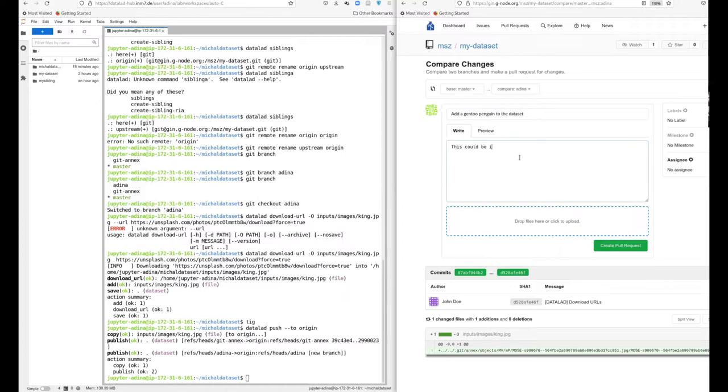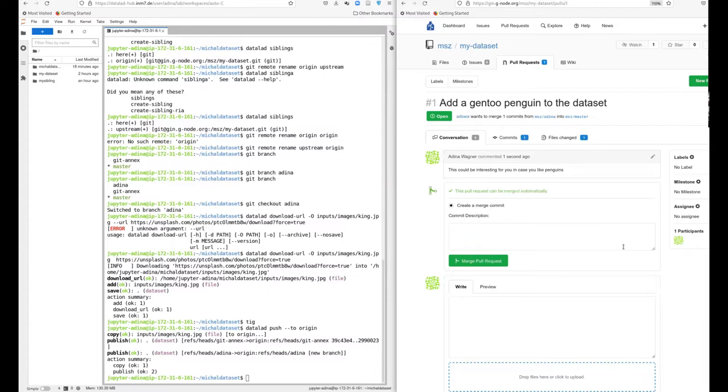This could be interesting for you in case you like penguins. And now once I create this pull request, it increases the little counter of pull requests on my collaborators' datasets on Gin. And I'm going to stop sharing to let Michał show you how it looks from his perspective as the person receiving a pull request, receiving a request to integrate new changes into its default branch.